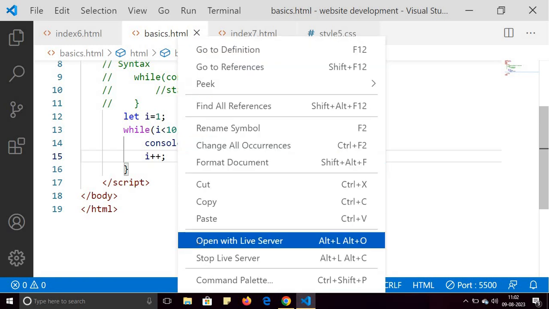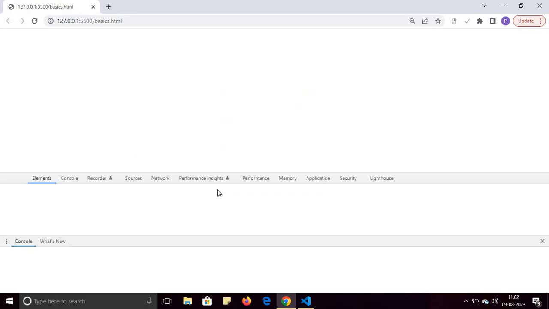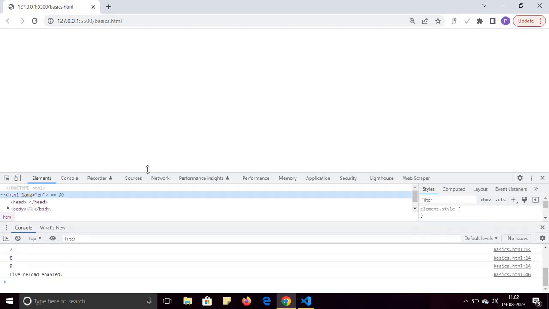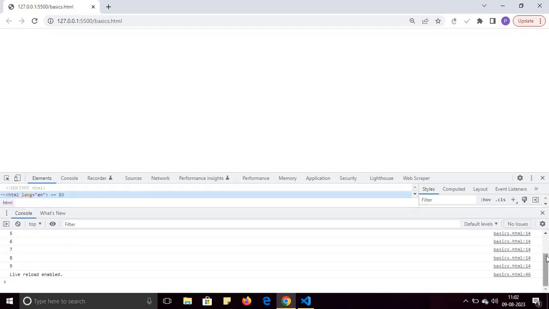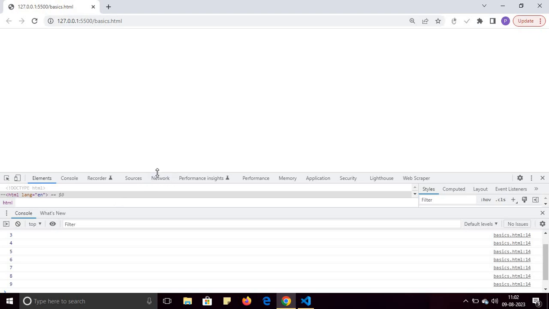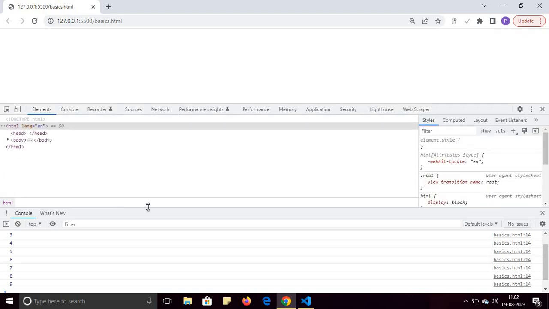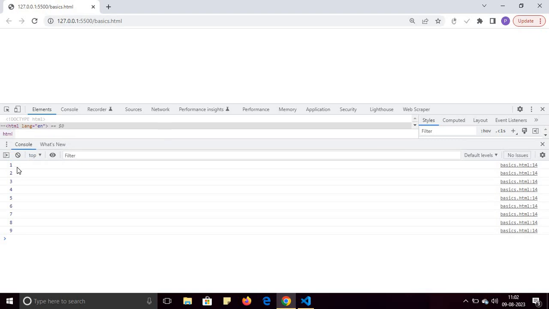Right click and open with live server. So when you open with live server, go to inspect, and let me show you the console. Let me refresh it, and you can see the values in the console. So 1 2 3 4 5 6 7 8 9, you can see these values in the console.